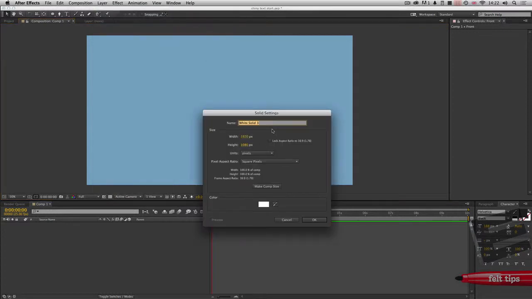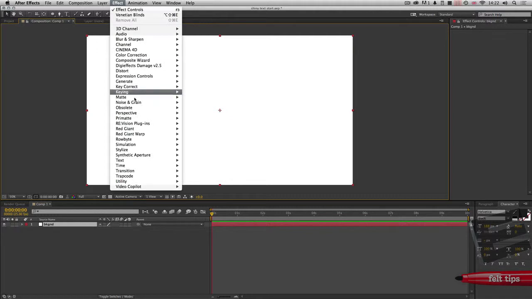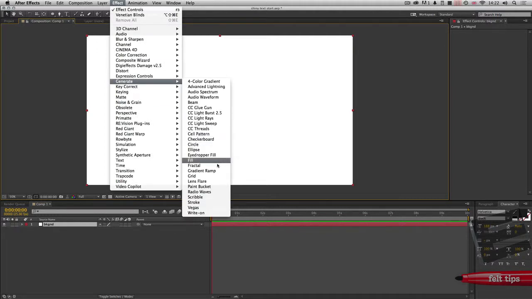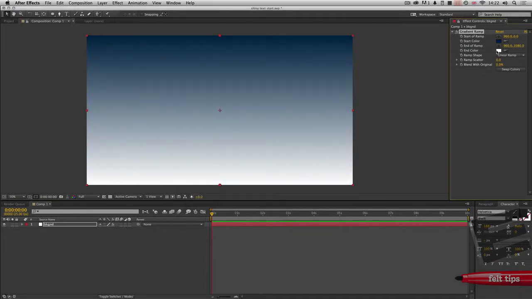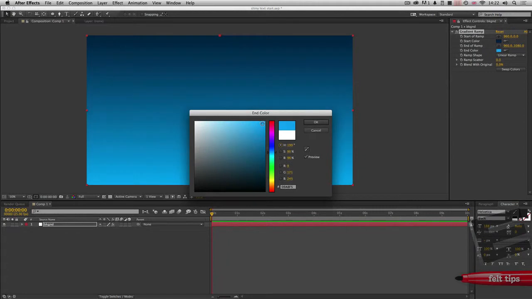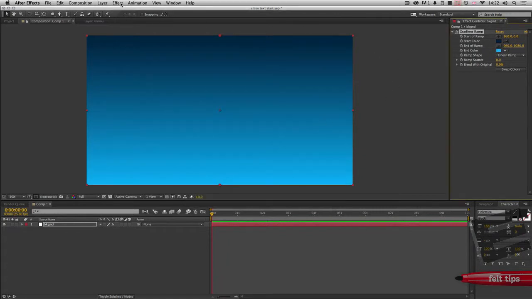So I'm just going to make a background first, just so that we've got something to make it look a little bit nice. I'll create a gradient ramp and we'll make it go from dark blue down to a kind of mid cyan type of color, something like that.